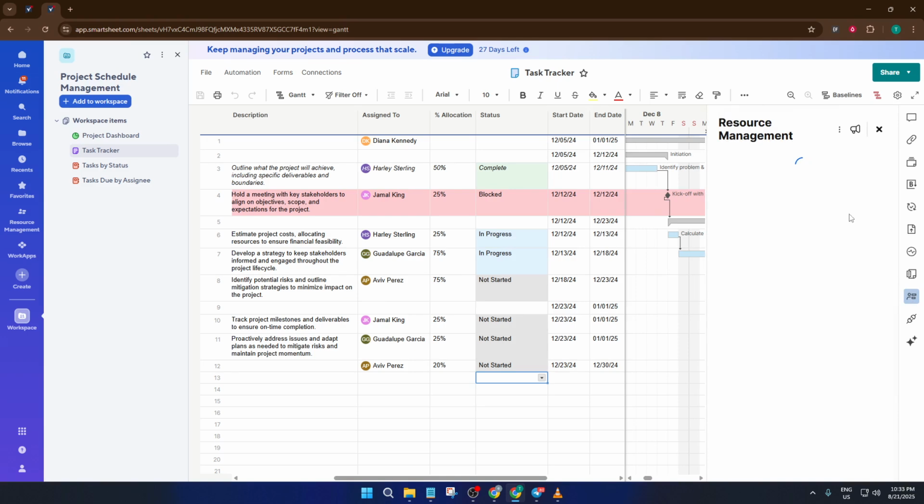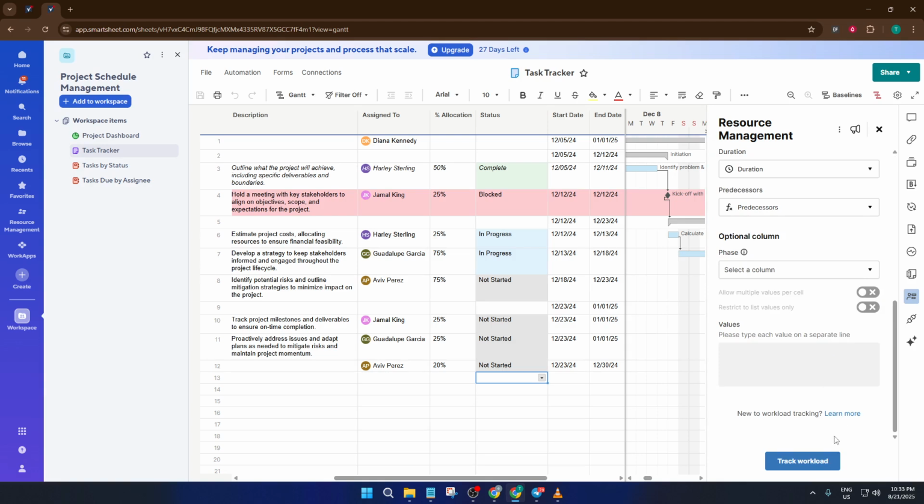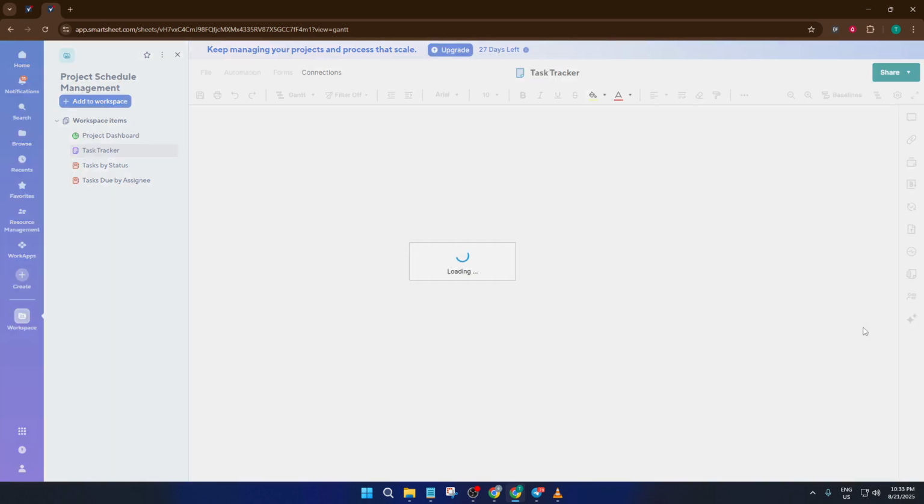Don't worry if it takes a second for the panel to open up. Sometimes it just needs a moment to load all that important data. Inside Resource Management, you'll spot an option for workload tracking, or you might see it called Workload Schedule, depending on your workspace settings. Either way, this is exactly where you want to be. Click on that and then select Track Workload.